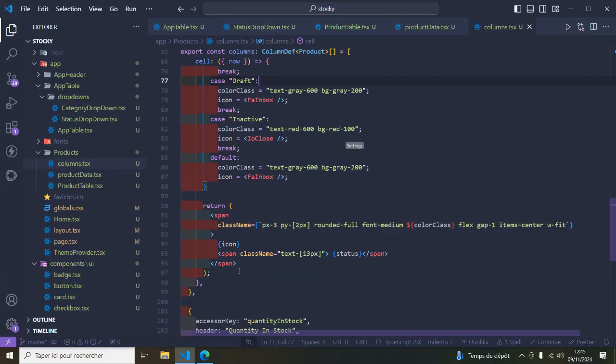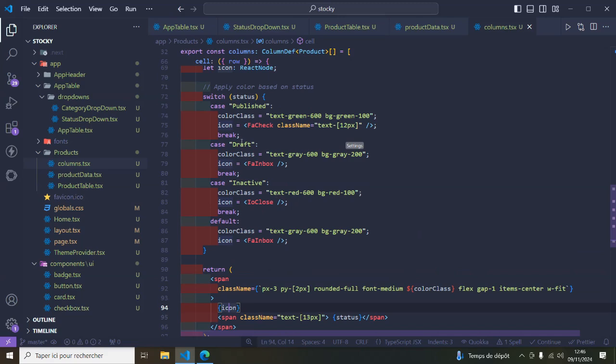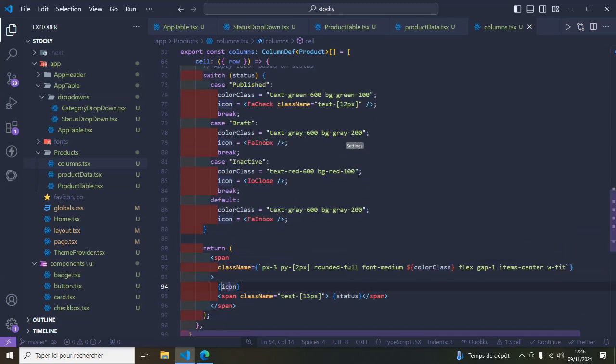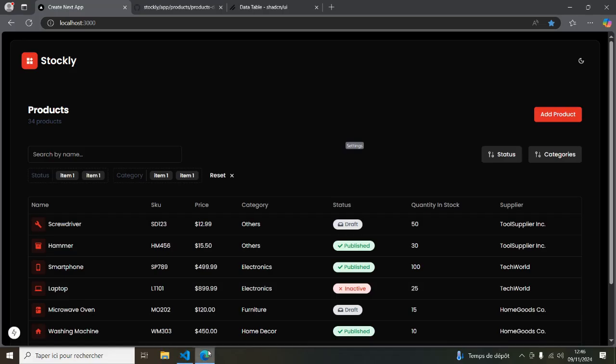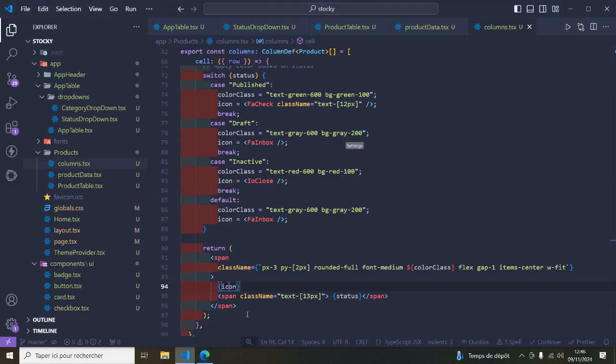And here, as I showed you, the cell function is going to return the JSX, so you can render it inside our table. So here we're going to use this span, which has all of these utility classes. And notice here, we're using the backticks and the curly braces to make sure that this color class that we are getting from the switch is going to work. So if it is published, we're going to have these colors, and this is what we're having in our table. The same for the draft and the same for the inactive. So we're having different colors and different icons. That's why we did use the switch statement.